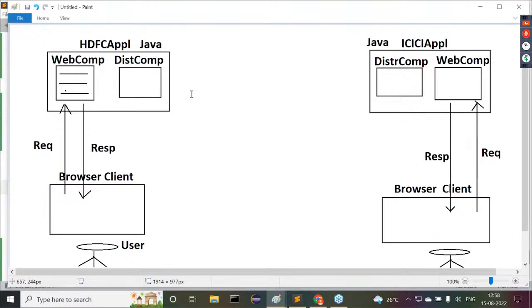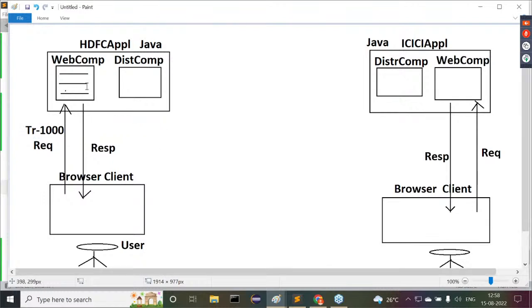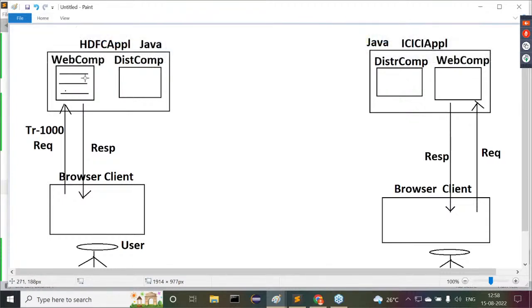Now observe carefully what I'm telling you. My requirement is to transfer 10,000 from my account to my friend's account. I will send a request for transferring 10,000. This is a request. Now the web component of this HDFC application takes that request. To perform this transfer transaction, it has to talk with the ICICI bank application or not.